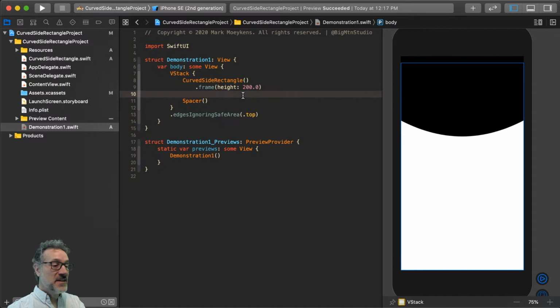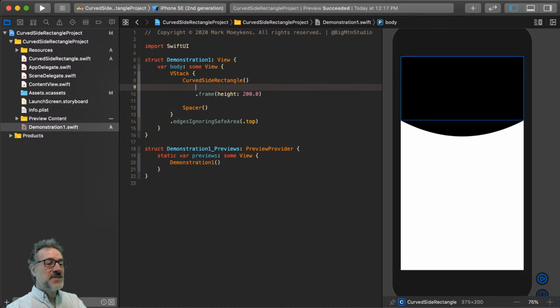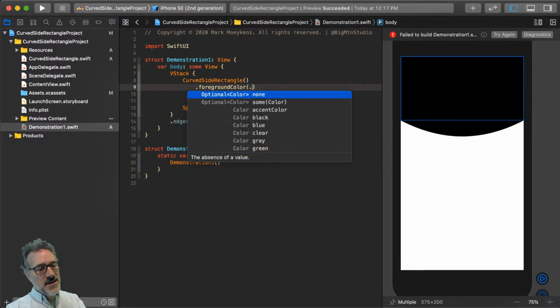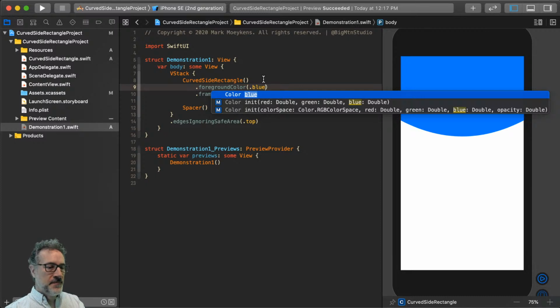Okay, so let's give it some color. Shapes, when you give shapes color, you can use foreground or fill. I like to stick with fill. I like to reserve the foreground color for text. So let's say foreground color, and I don't know, let's say blue.